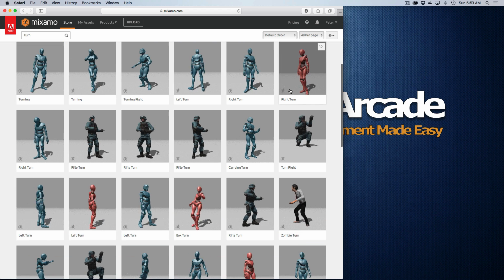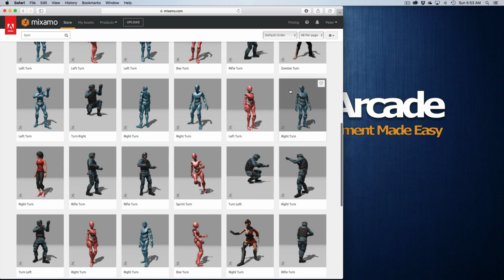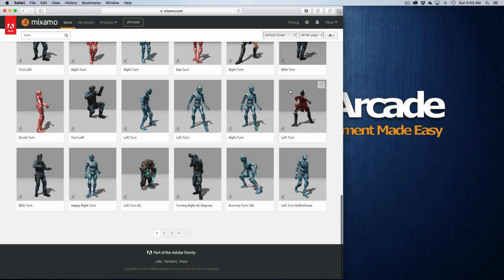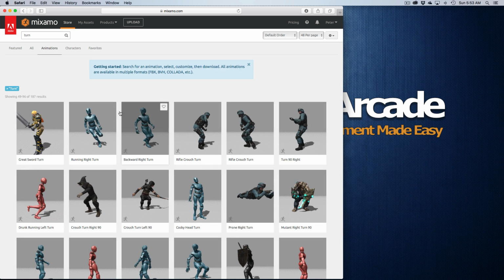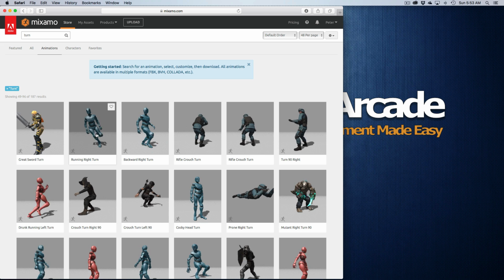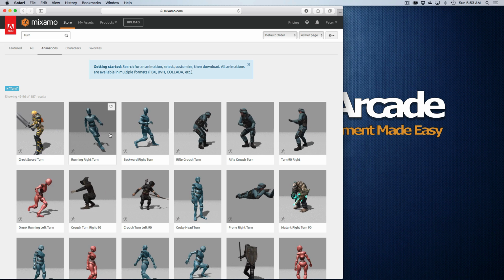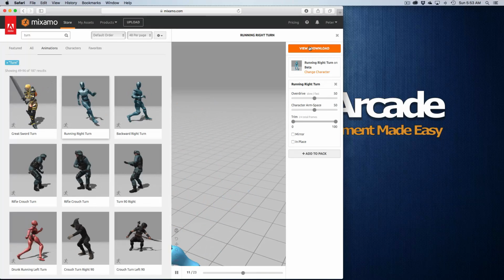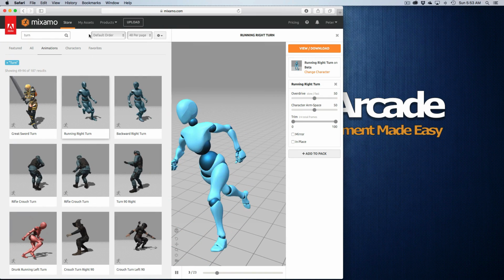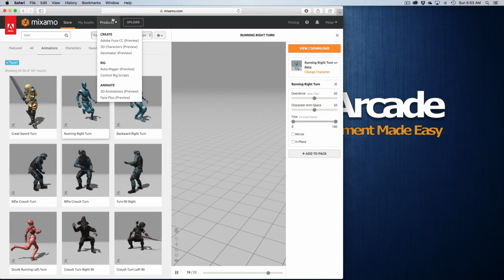And here's all the ones that show up for turn. So we're looking for a running turn. I've already gone ahead and looked, and there was one I really liked. I think it was running right turn. Yeah, right here. I like this one. So go ahead, click it, add it to your downloads. I've already added mine, and it'll tell you to go ahead and take a look at your assets.